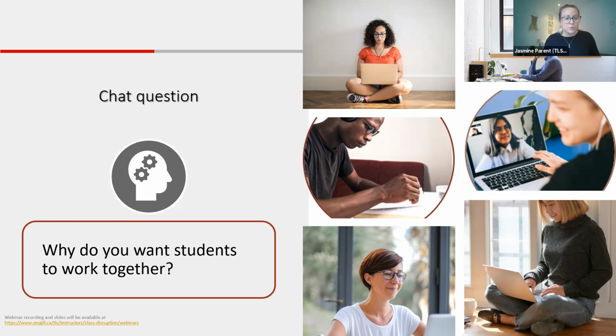Manage instructors' workload is also a potential response for why you might want students to work together. But just a note on that, a well-designed teamwork assignment takes time to plan. So the work does tend to be before the assignment actually takes place rather than after. So it might save you time with grading, but it's important to put work into actually developing the assignment.